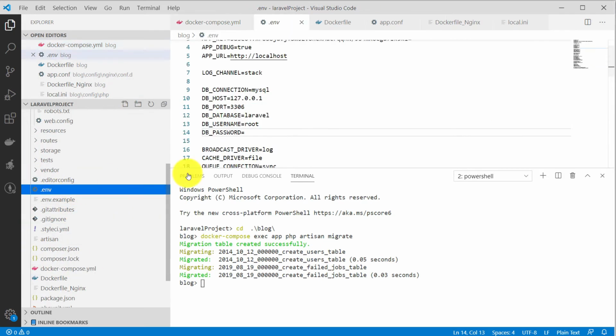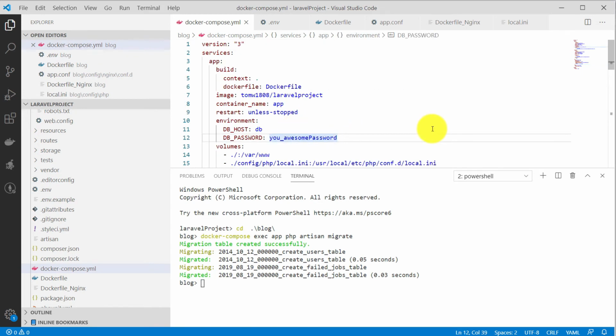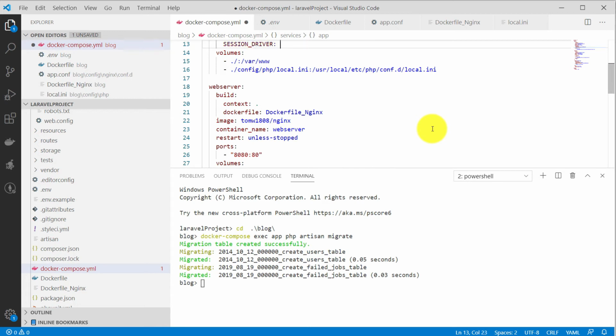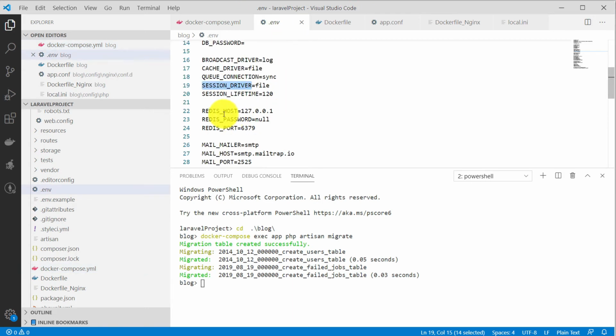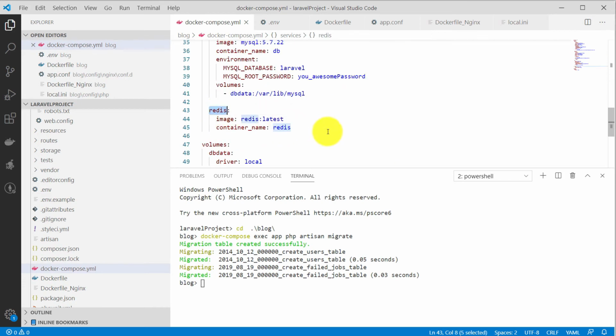Great, let's have a look in our env file how this looks like. We have a session driver, which is currently file. So we are going to override this in our Docker Compose file. We say session driver is Redis. I know this from the documentation of Laravel, and our Redis host is Redis. In this case, this is a configuration for Laravel to take Redis, and our Redis host is the host name of our container over here, this one, Redis.